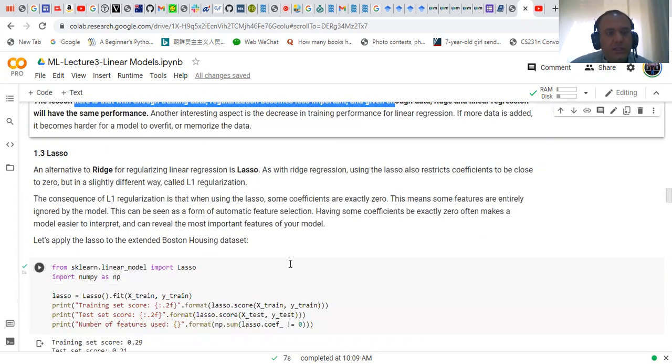Then comes the third regression model, that is the Lasso. An alternative to ridge for regularizing linear regression is the Lasso. Like ridge regression, using the Lasso also restricts the coefficients to become close to zero, but in a slightly different way. We call this L1 regularization.